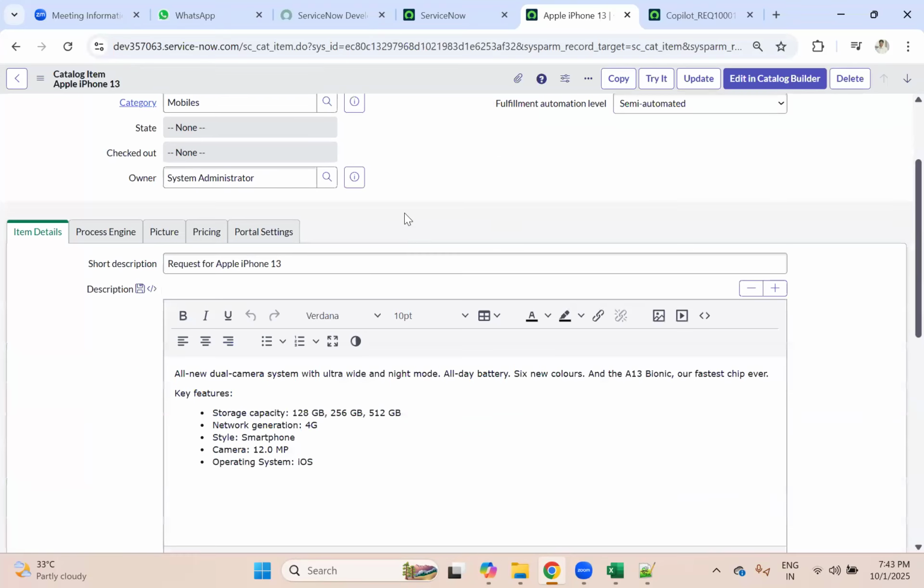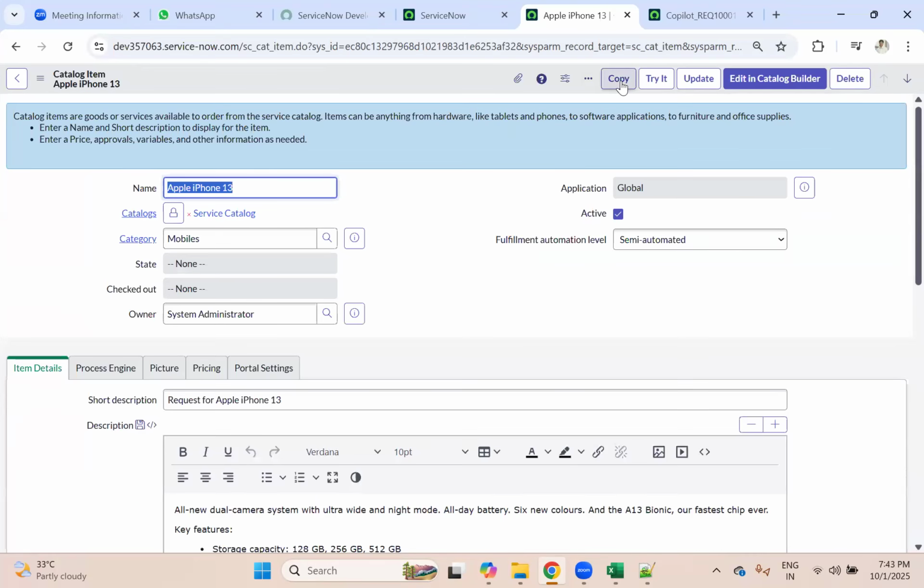So what I'm doing is I have an option called copy. If I copy it, some values automatically come. You would get catalog item equal to service catalog. Service catalog is nothing but something end users and everyone can see, and the category is under mobiles, correct? This information you would get by default if you copy it.